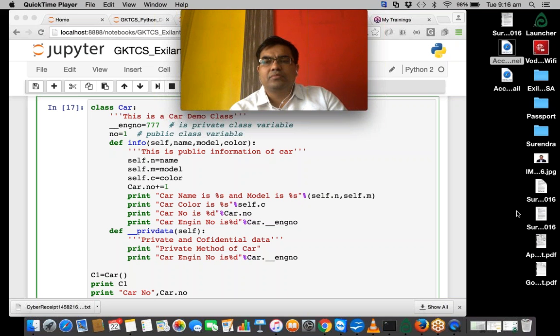I was asking about this underscore car double underscore engine number, the private variable and private method. What is the general real-time use of this? That's the reason we have declared the variable and method as private initially. It should have some meaning, but when will we exactly use these variables, like underscore car?